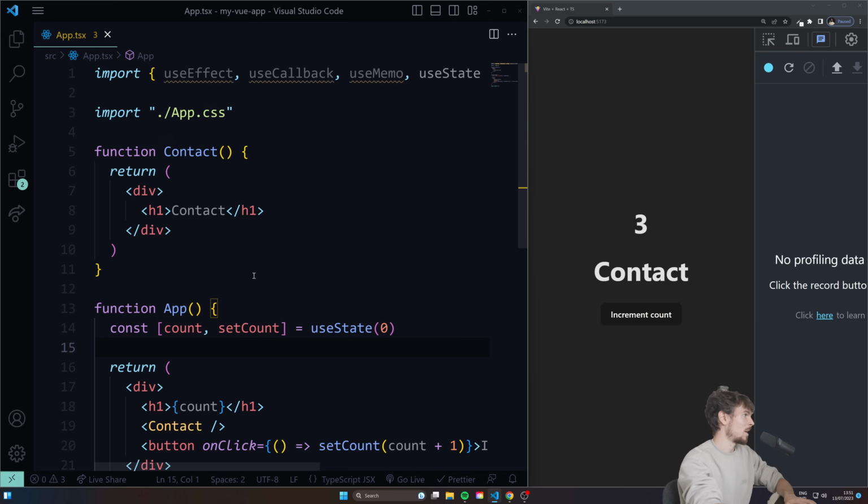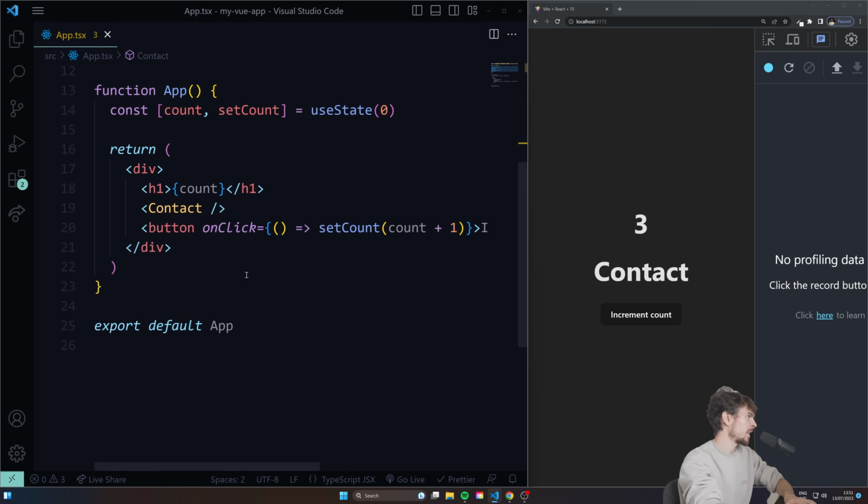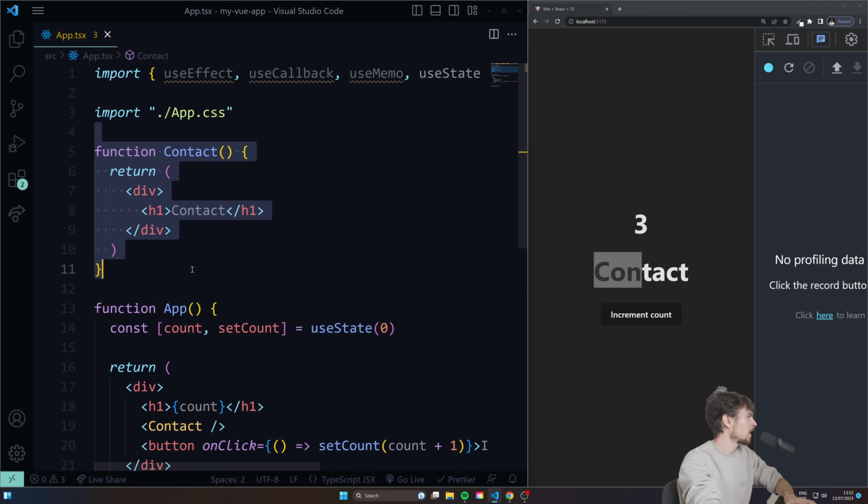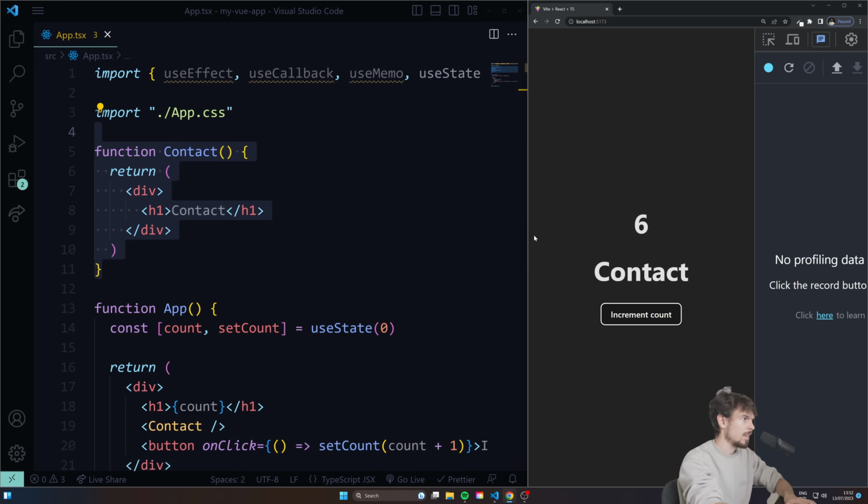A thing to keep in mind is when you have another component that's being rendered in your app here, and you're using useState and updating a value, that component is also gonna get re-rendered even though nothing is changing in this component. So if I hit here, and it's not doing it now, of course, let me refresh.